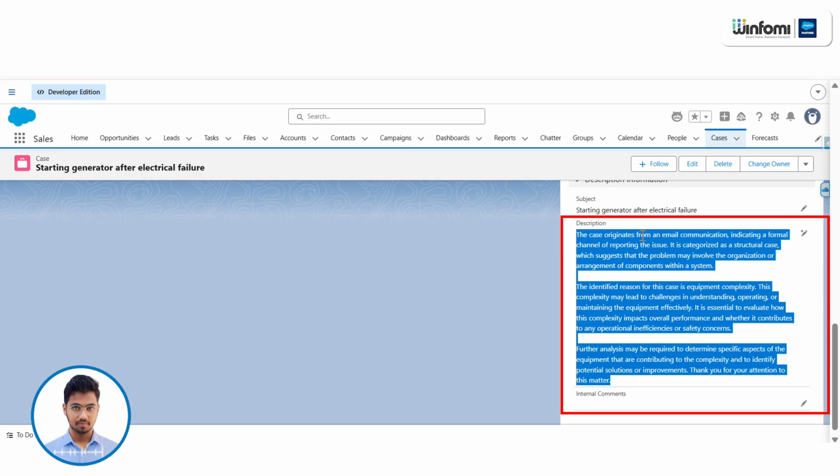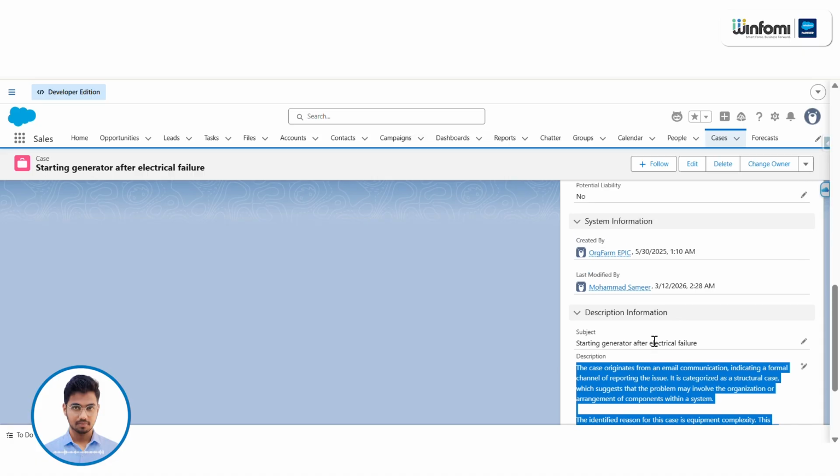The case originates from an email communication indicating a formal channel of reporting the issue. It is categorized as a structural case, which suggests that the problem may involve the organization or arrangement of components within a system. The identified reason for this case is equipment complexity. This complexity may lead to challenges, and relevant stuff. So this is the case description. It is fully generated through AI. Let me show you how this works.